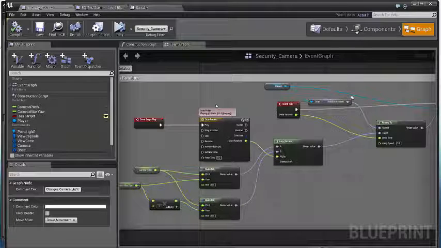Here on the security camera we have just a few things to move the camera so that it rotates through a timeline, and this makes the rotation, setting the values so that it is a clean rotation.